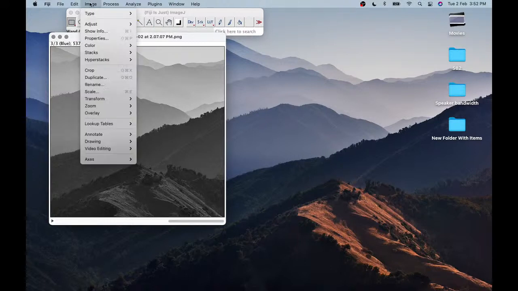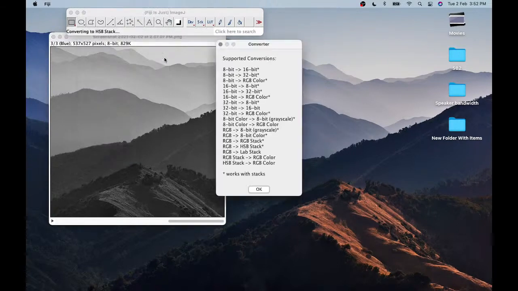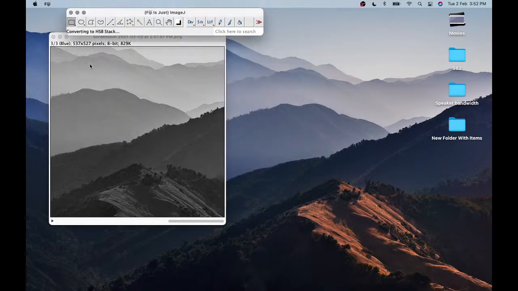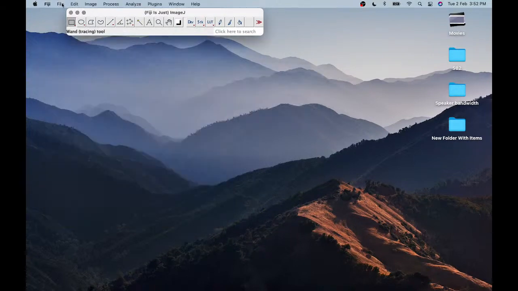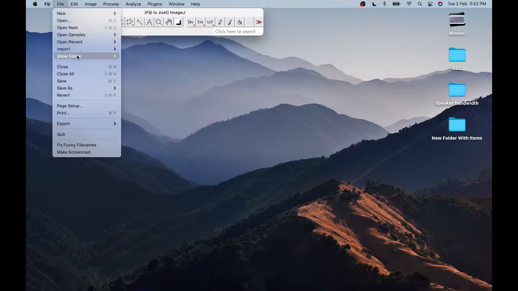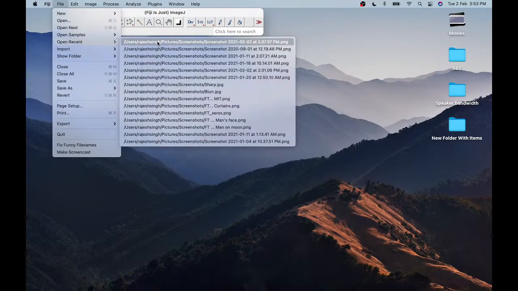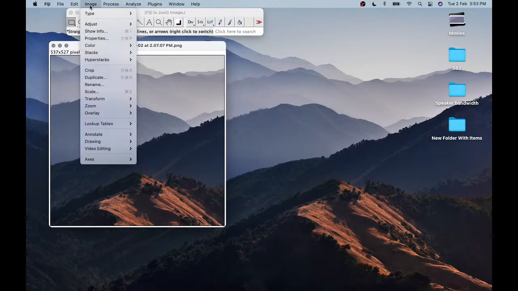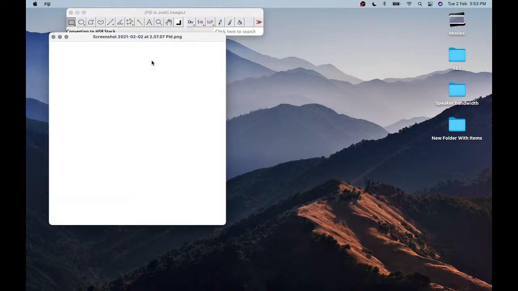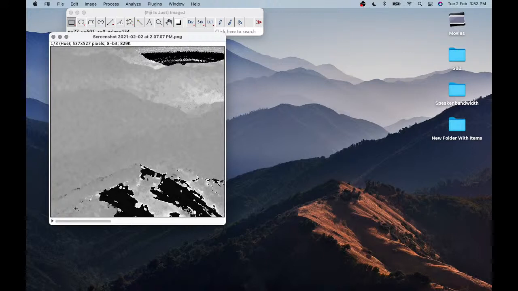And in a very similar way, I can go to image and hopefully I can convert into HSB stack. No, it is not doing it unless I reopen my image. So let me reopen the file. Yeah. So now I can go to image, go to type, and this is hue, saturation, intensity, which is written as brightness, HSB or HSI stack. And this is the hue stack.